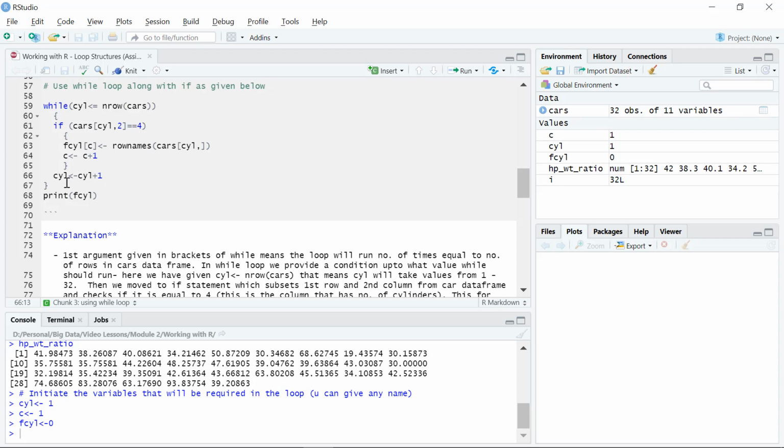Then again check the condition given in the while loop, if CYL is less than or equal to the number of rows of cars, and then keep on performing the same operation until the condition of the while loop is violated. That is when the CYL value becomes more than 32. So that is how a while loop works.